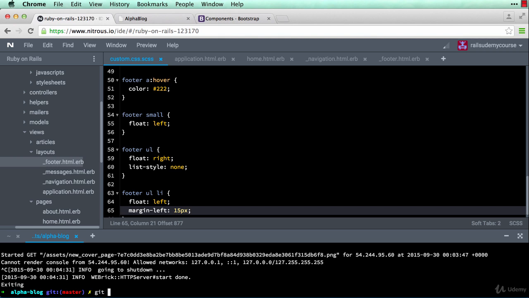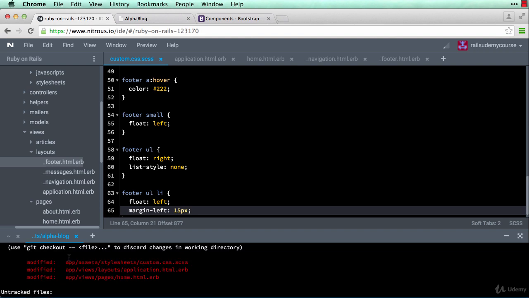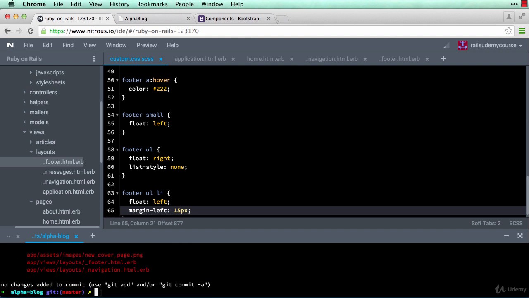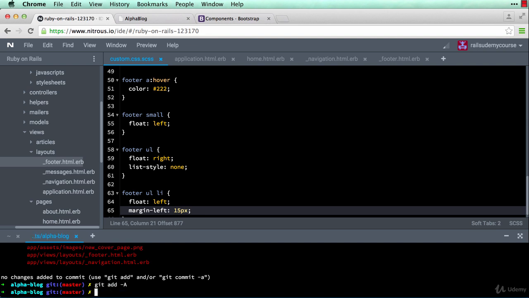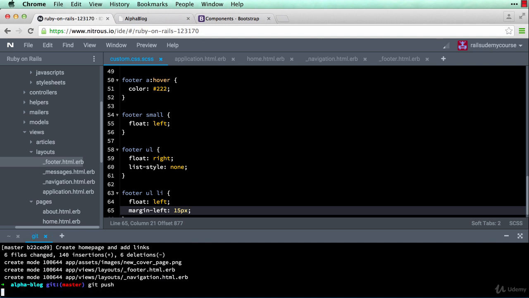Okay, now git status. All right, so I've modified a few files and I've added a few ones right here. So I'll say git add -A, git commit -m, I'll say "create homepage and add links", close quote, hit enter. Now git push to push our code to our GitHub repository.